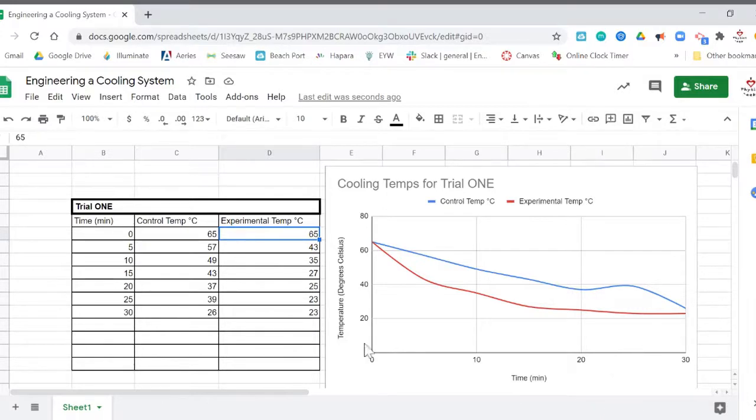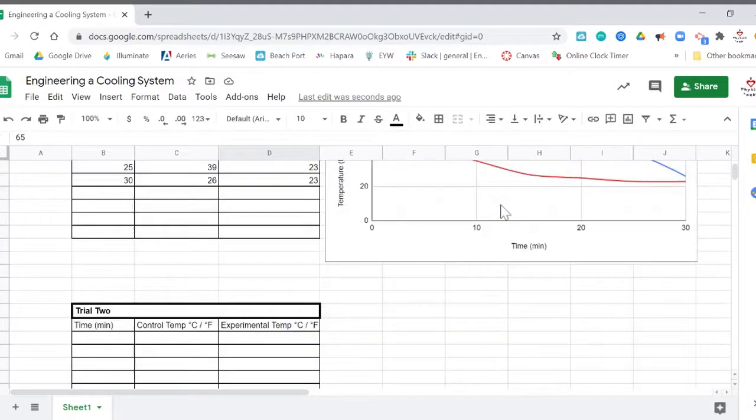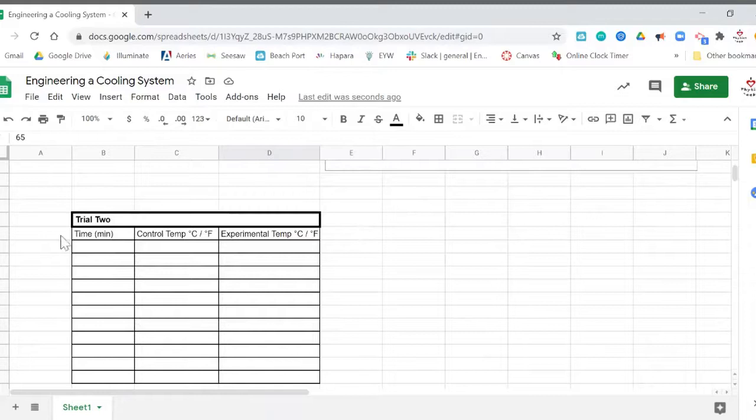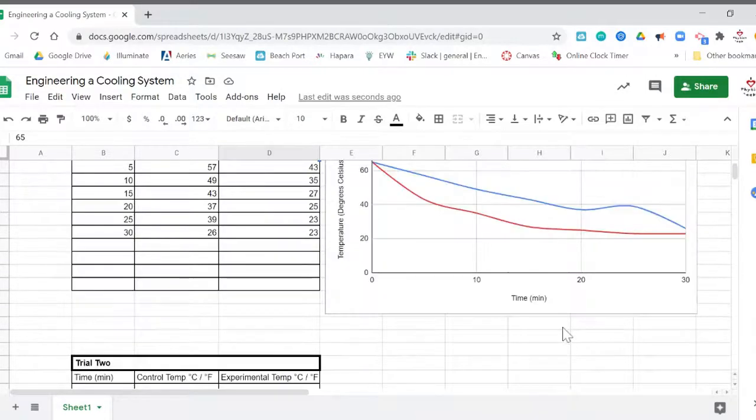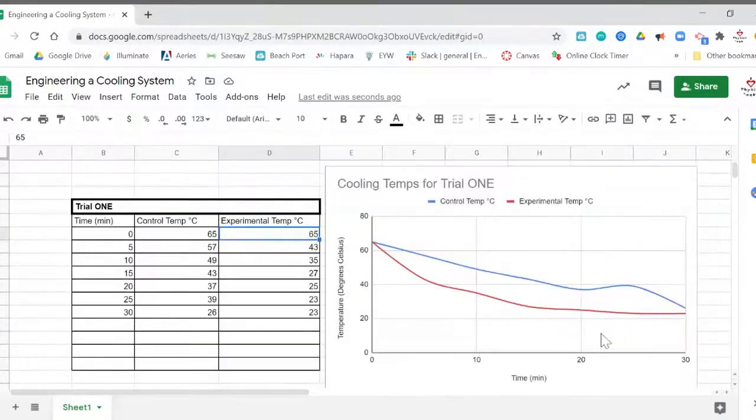So you're going to do this for your trial 1. And then you will also see, if you scroll down in this file, you have already a table set up here for you for trial 2. And so you would make your graph there as well. Okay? So hopefully that gives you some insight into how to graph your data and how you would have 2 lines on one graph.